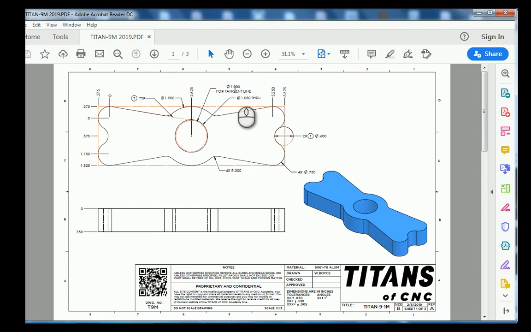We have a 1 inch 50 thousandths circle that is going to go through and create this bore here. And then lastly, we have these tangent lines, and these lines are going to be tangent to a 1 inch diameter circle. After we create our basic shape, we're going to extrude it 750 thousandths.